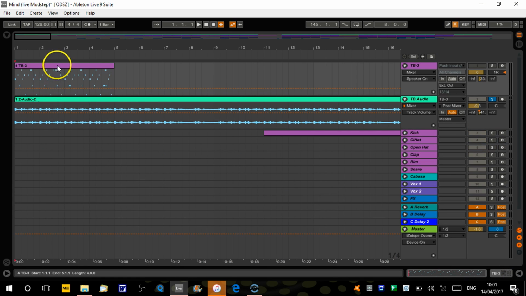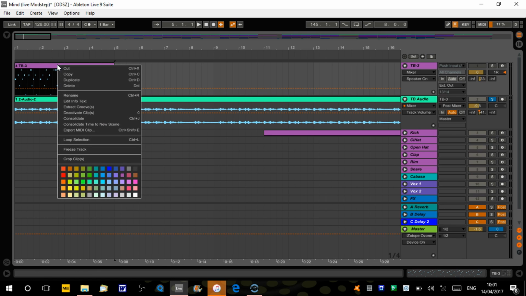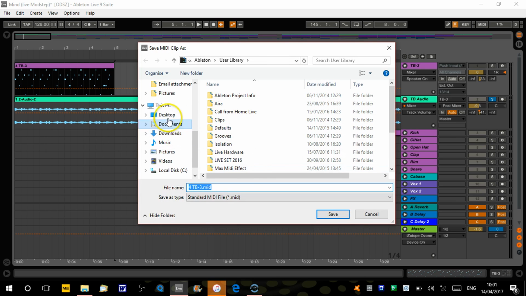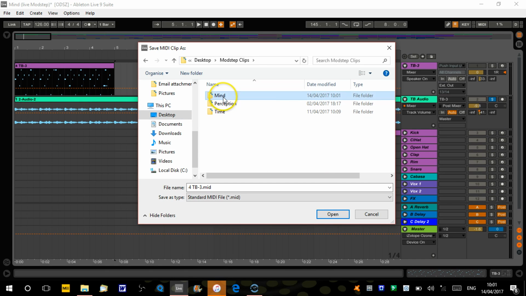Cool. Okay, that's simple. This bit, all you've got to do, right click on the clip, export it as a MIDI clip, and then just navigate to where you want to save yours. Mine's on my desktop, and it's there. And I'm just going to call it.